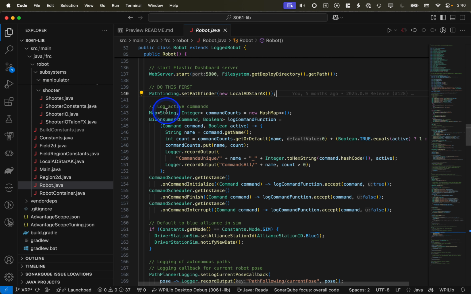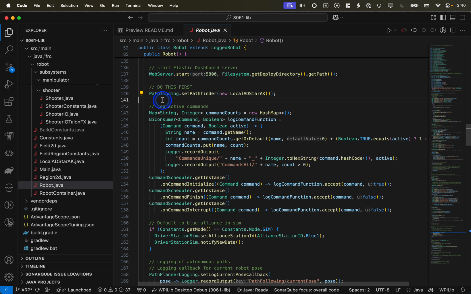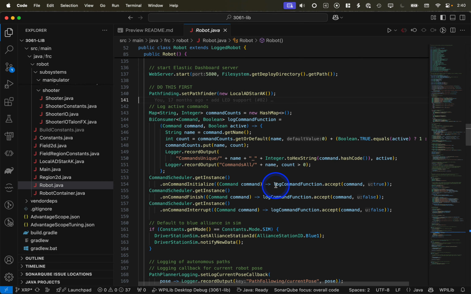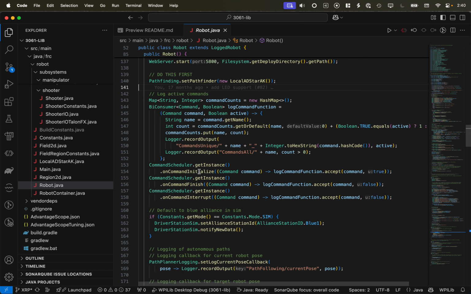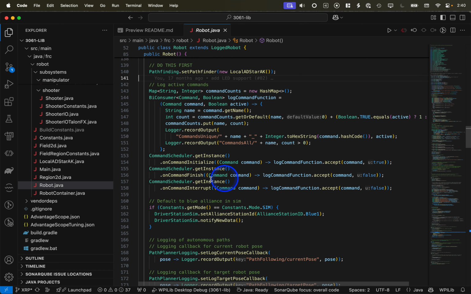We have some other specific logging things here related to commands. This is code again from the Advantage Kit template, I believe, which logs commands uniquely based on like a hash code, as well as just commands based on their names. And this can be very useful for debugging as well. We also use the on command initialize, finish, and interrupt methods for logging those commands as well. All right, that's how we connect it all together.